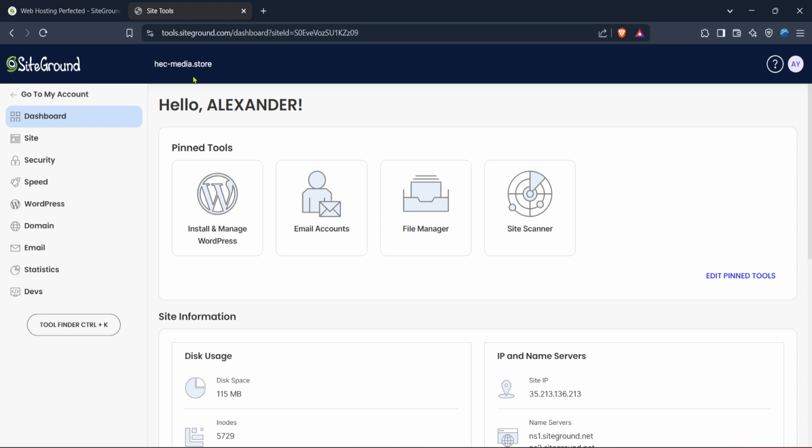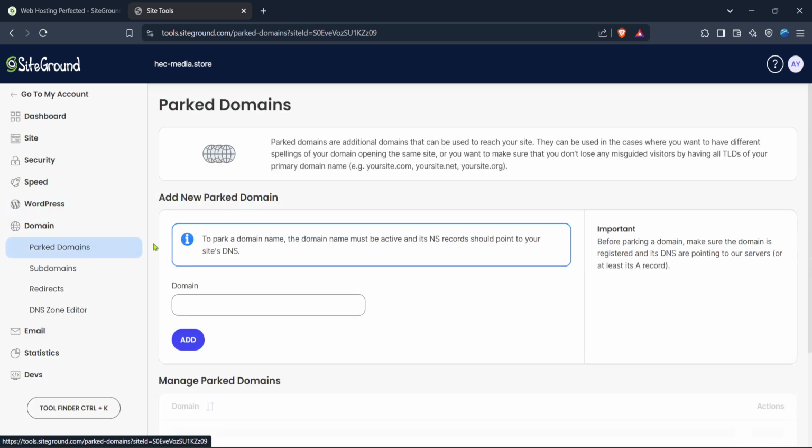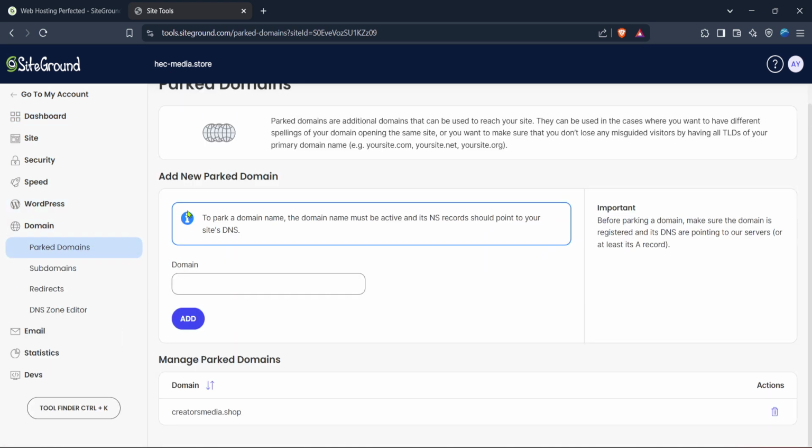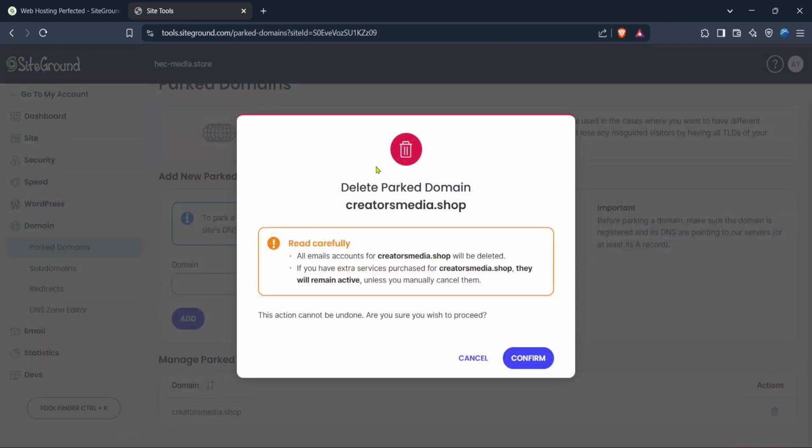Now, on the left-hand side, find a menu labeled Domain. Clicking on this will present you with several options related to domain management. Here, you'll want to look for and click on Parked Domains. Parked domains are additional domains registered to your main account but not actively hosting a site of their own.